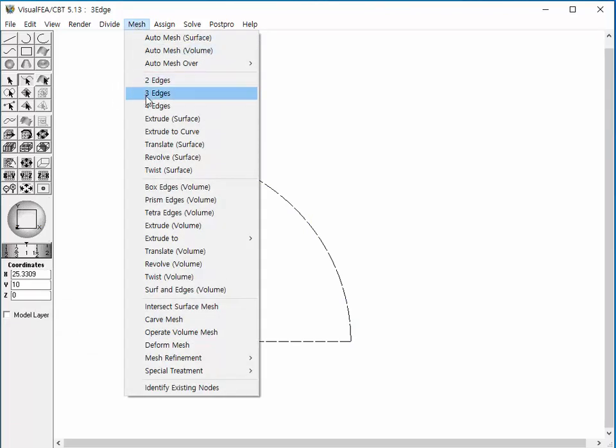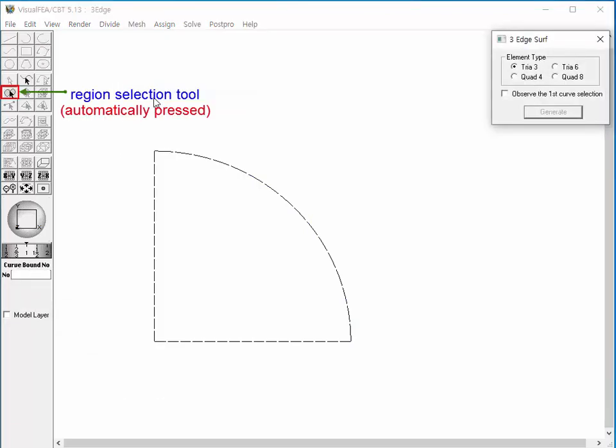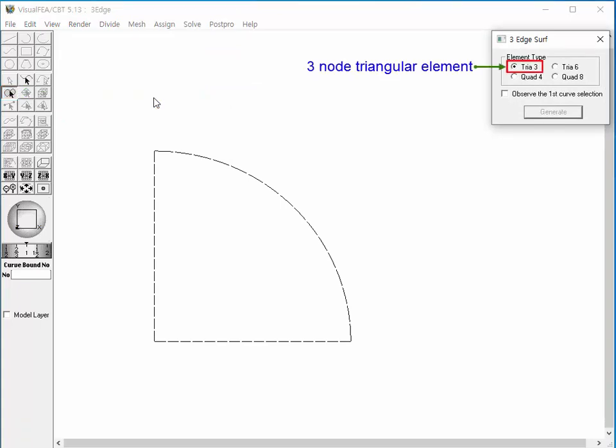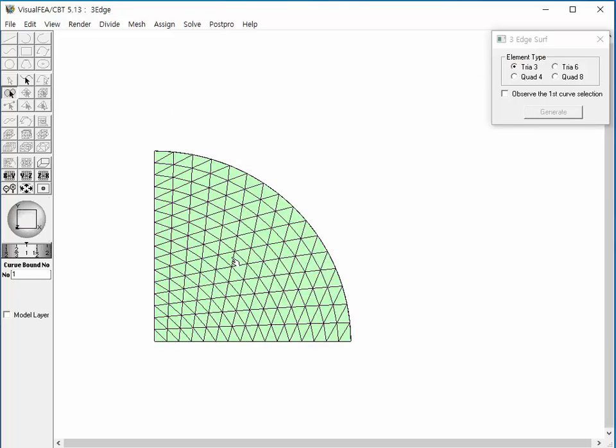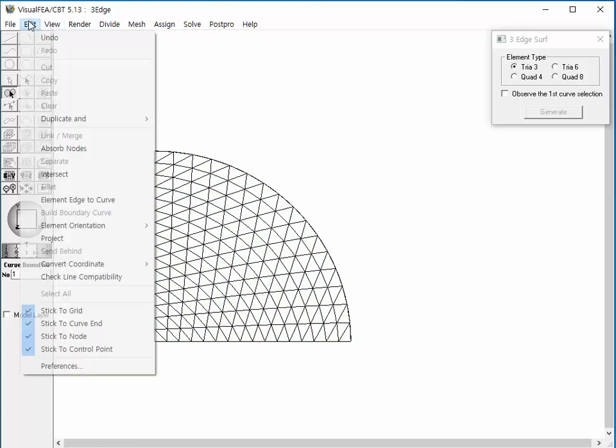Choose the 3 edges item from the Mesh menu. The 3 edges mesh dialog pops up. Move the screen cursor over the region closed by the 3 boundary lines. Then, the region is highlighted in green color. Double-click the region. The region is filled with the mesh generated with 3-node triangular elements. In order to replace the mesh with 4-node quadrilateral elements, undo the mesh generation.